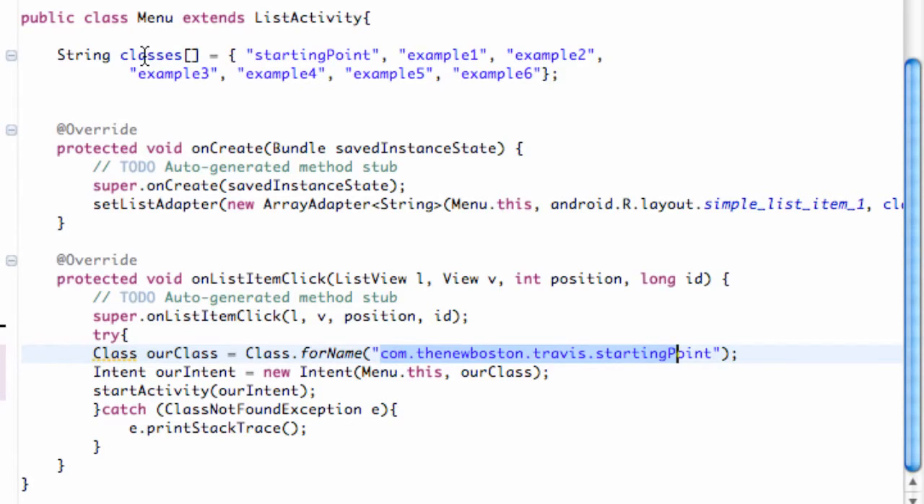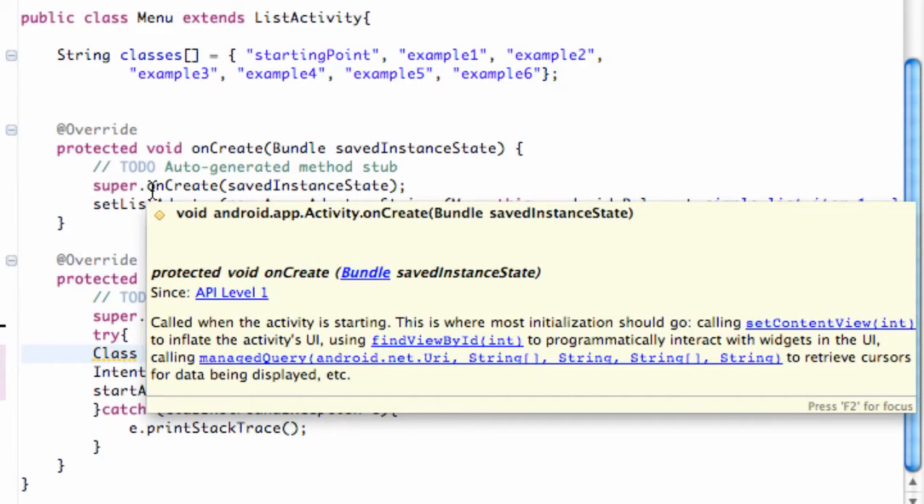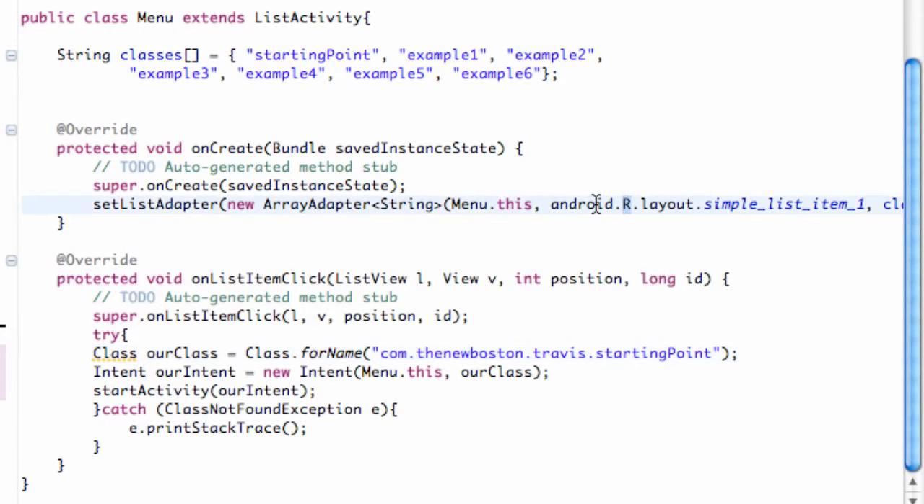So we set up a string array up here called classes, and we set up a list adapter, which is basically like a list view. And within the list view, it has list items, which we defined here, just the standard look of the list item. And each list item is going to have one position within our string array. So we're going to have 7 list items total. And when any of those list items are clicked, it's going to call this onListItemClick method.